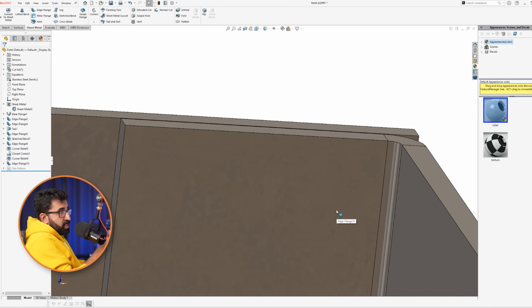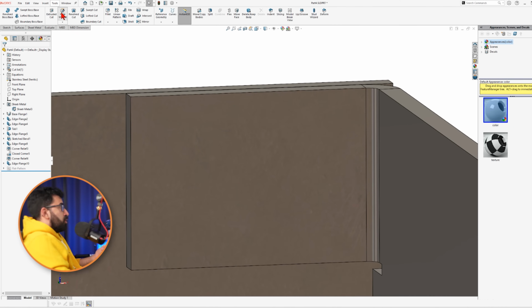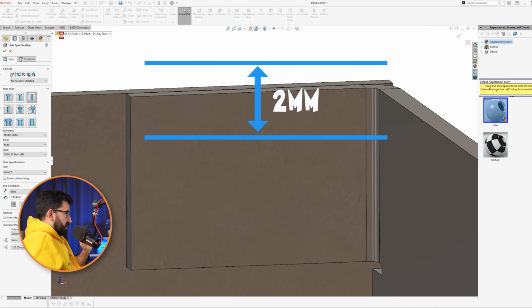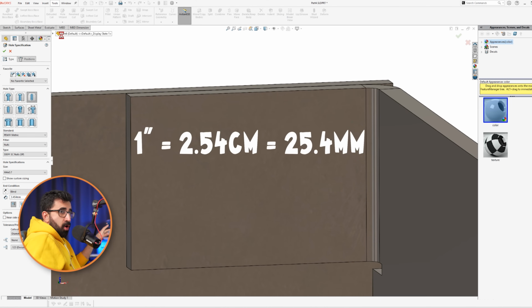Now I want to create a hole here so I can insert a bolt and nut to fix these together. Let's do that. I'll do this using Hole Wizard, keep that in mind. This sheet was 2 millimeters thick. Notice how thick 2 millimeters is. 1 inch is 25.4 millimeters. 2 millimeters is 1/12 of that, so almost even less. So almost 1/12 of an inch.